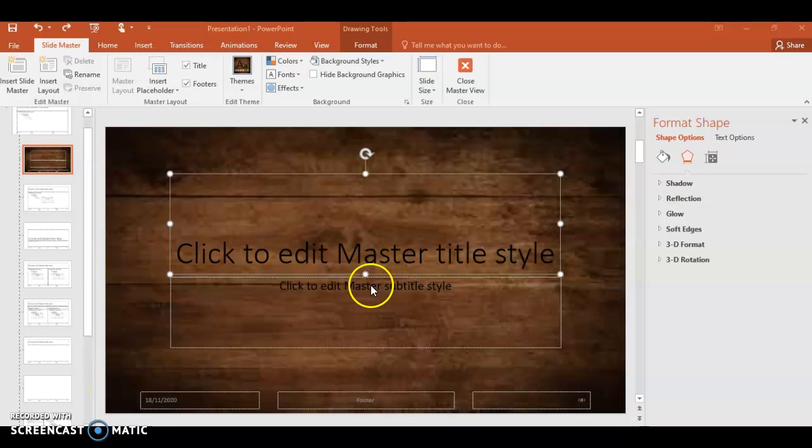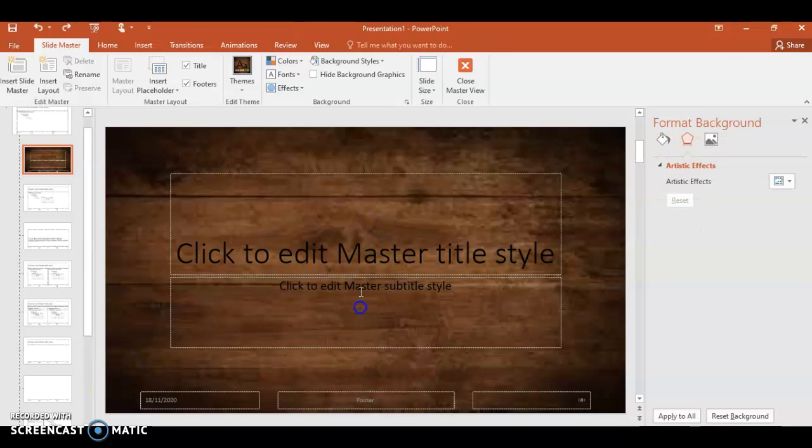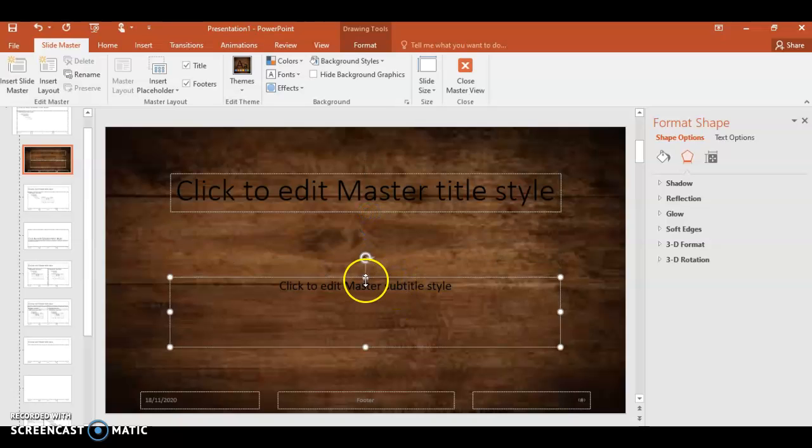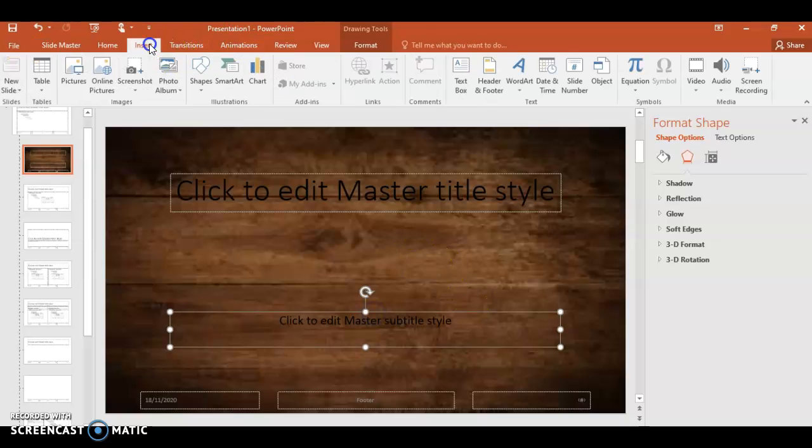Now I'll be demonstrating to you how to create a banner for your welcome slide. To start, we're going to make these text boxes smaller because we're going to put the banner in the center of the slide.